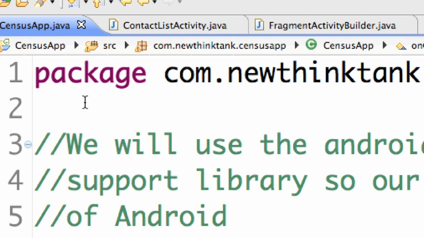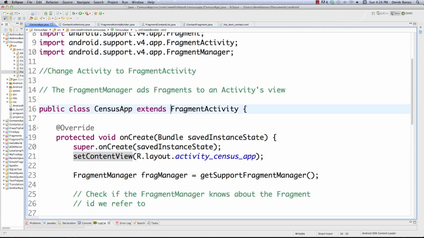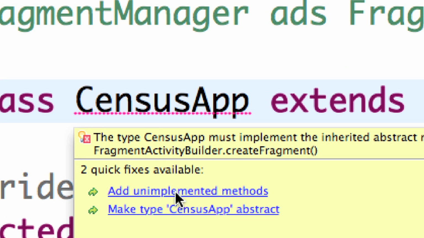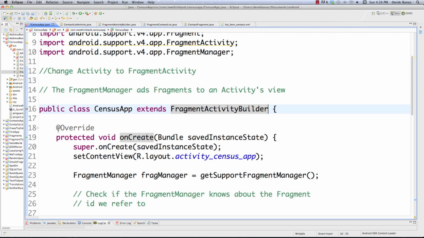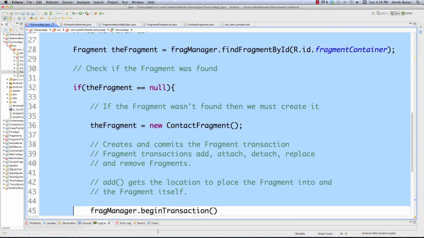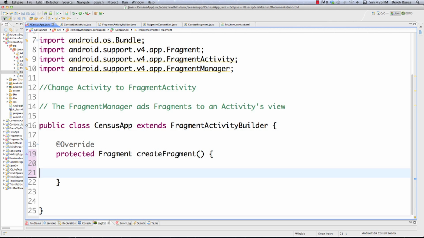So back into CensusApp.java, we're going to change this from FragmentActivity to FragmentActivityBuilder and save that. And it's going to say, hey, you need to implement some methods that you didn't implement. No problem, just add those in there. And it did so. Then we're going to be able to go into onCreate and just delete all of this information, all gone. And all we have to do is worry about what we're going to do here inside of createFragment, which it forced us to use.